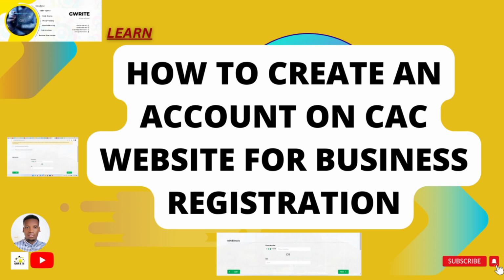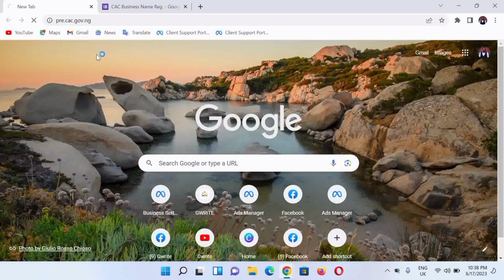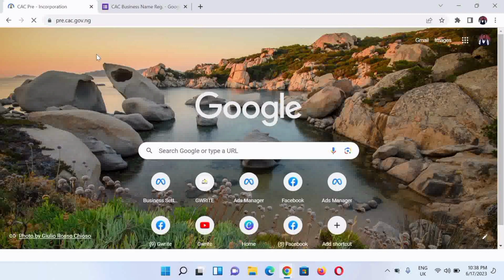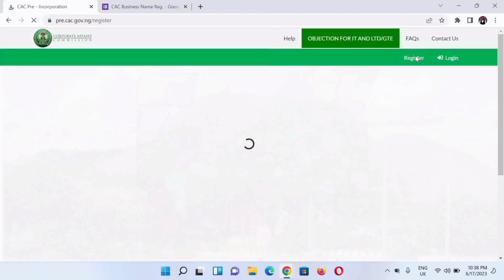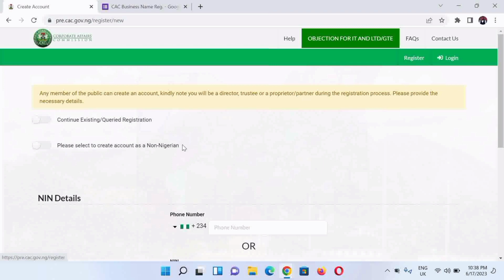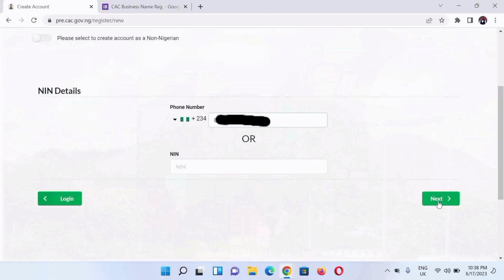So let's continue. This will take us to the first page we visited. So you visit pre.cac.gov.ng. It's going to take you to this page where you're going to click on the register button at the top right corner. So you click on it. Then you're going to select the option to begin with your phone number or your national identification number. So you could select your phone number and click on next.